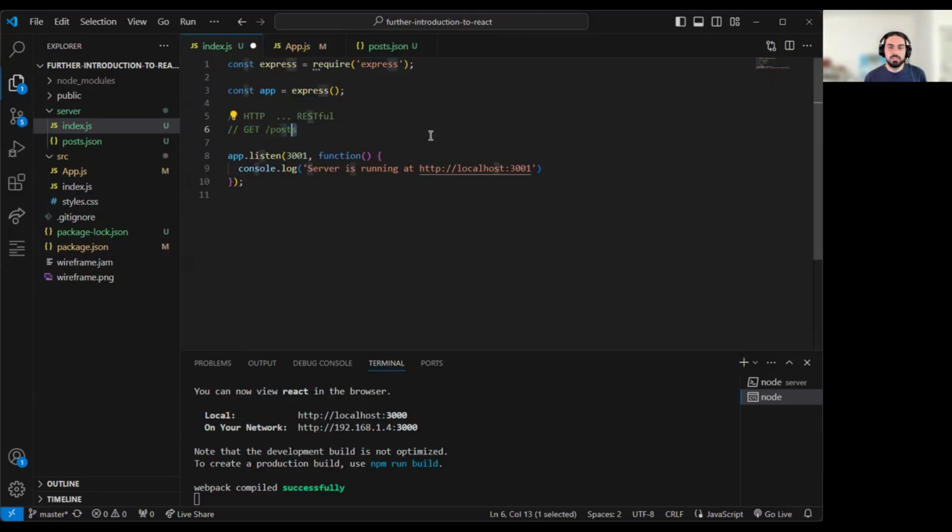And notice it uses plural. Some people might use singular, so it's up to you. If you want to say /post or /posts, I usually use plural. Okay, but you can give any name you want, any path you want. But this is just a convention that's called REST. In any case, let's make this endpoint.